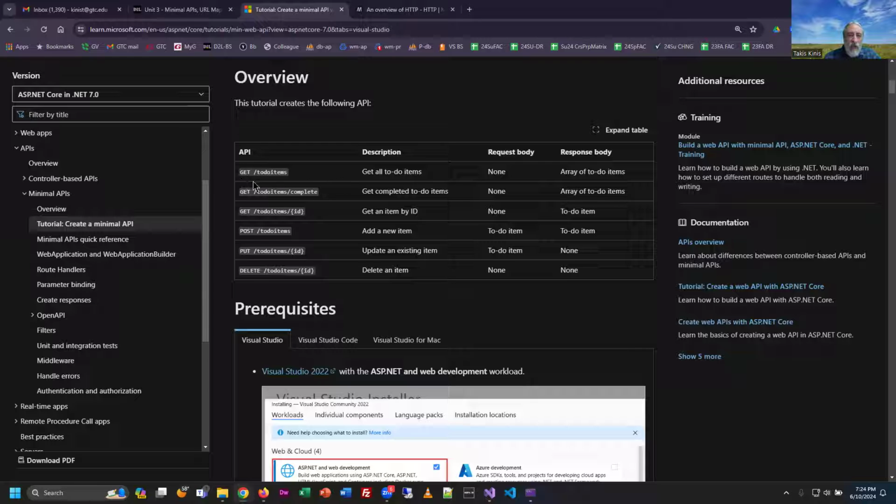So in other words, we're going to work with the verbs get, post, put, and delete, the basic CRUD operations, the verbs that we were talking about before. And you'll notice they have a little description of what it's going to do. The first one's going to get all the to-do items. The other one's going to get the completed ones. Notice how the URL is structured on that, right? To get an item by ID.